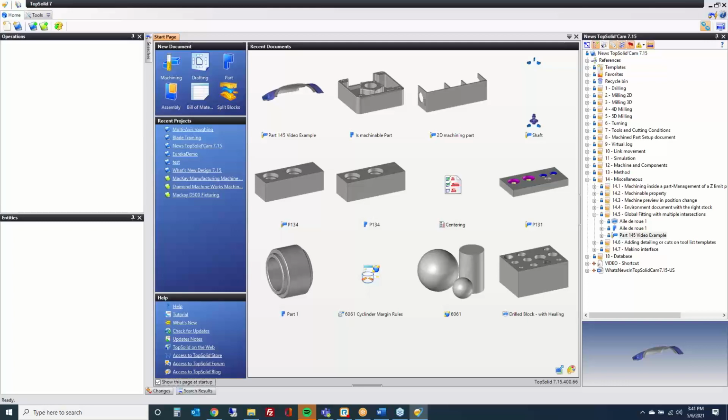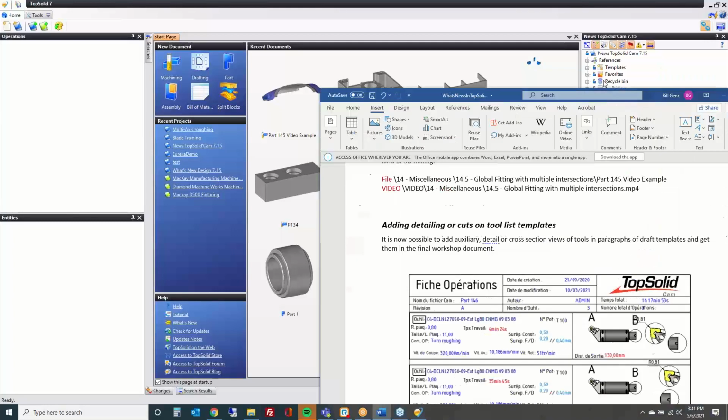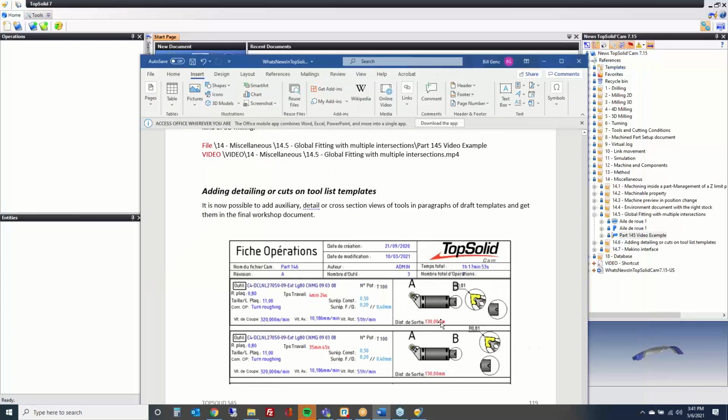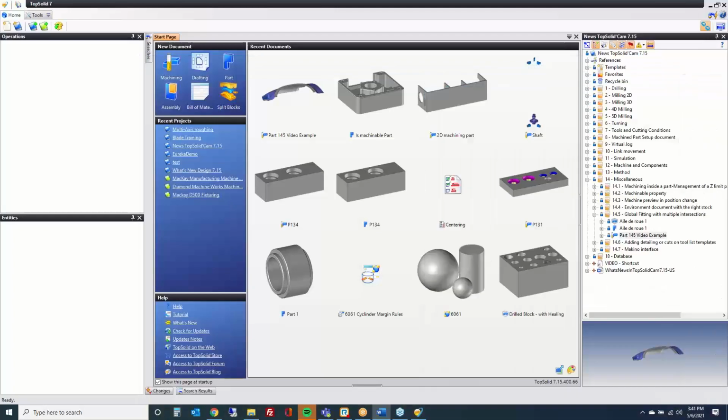All right, next point, adding detailing or cuts on the tool list. And let me show you what I'm talking about here. On my tool list, I want to have stuff like this. I want to have details show up in my tool list. Why not? So let's watch the video on how to do that.